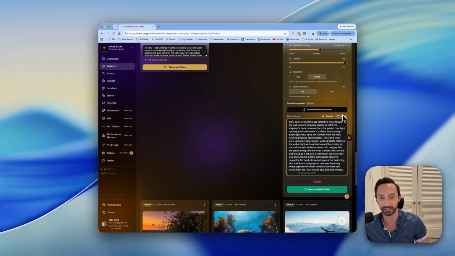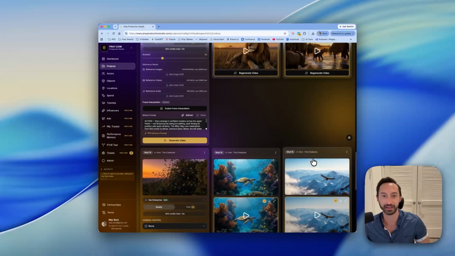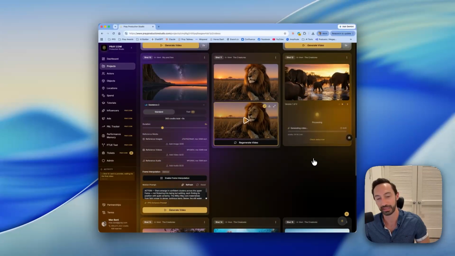So that's where I'm going to leave it. Again, you can hit that refresh. You can reset it if you want and start from scratch again. But this looks pretty good, and then just generate that video. And that's how you use the new Kling 3.0 Turbo to create some really nice video.